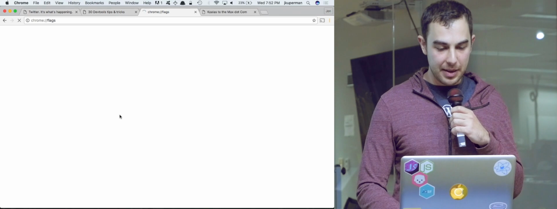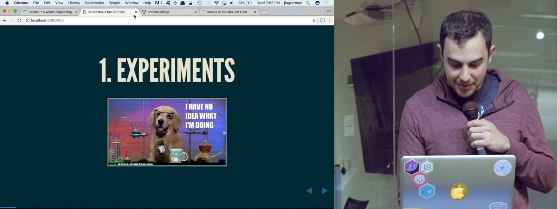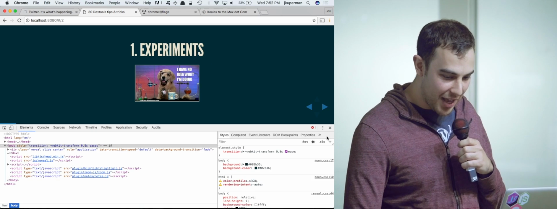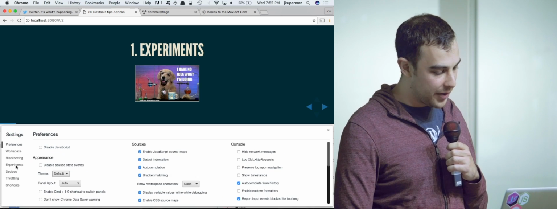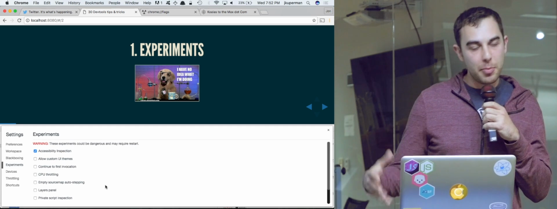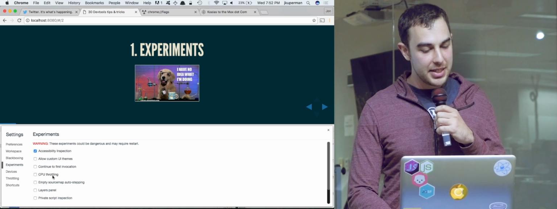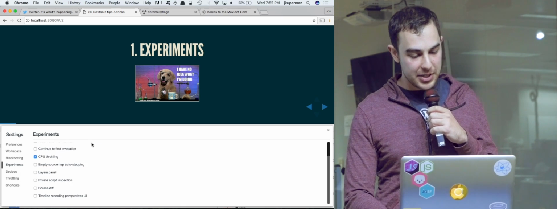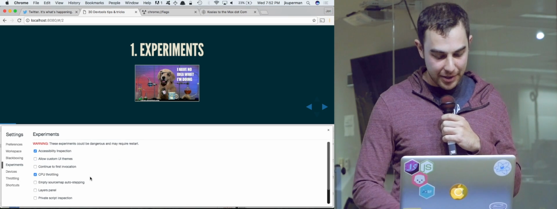After the relaunch, you can open up the DevTools. You can go to settings, and you'll have this new tab over here, Experiments. Sorry if it's hard to see, but there's all this cool stuff coming down the pipeline for the DevTools, like accessibility stuff, custom UI themes, CPU throttling, all sorts of awesome stuff. So always check here to see what cool stuff is coming down the road.